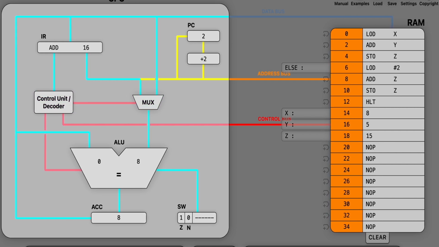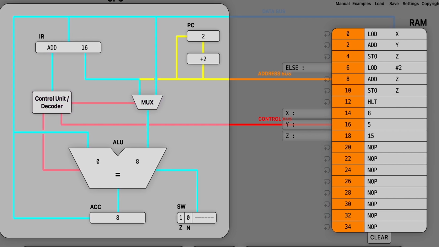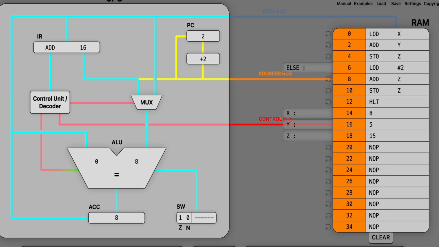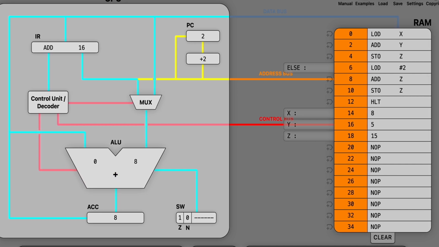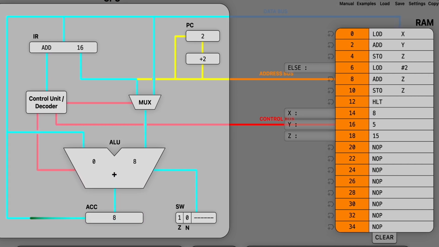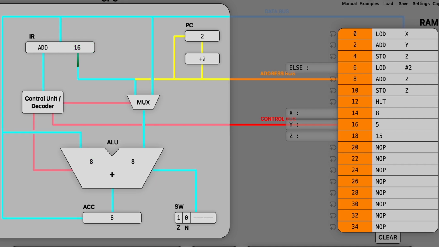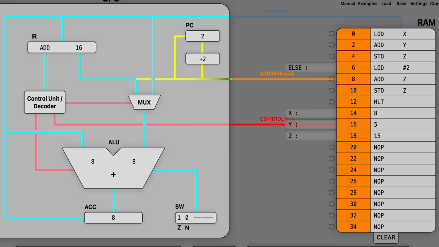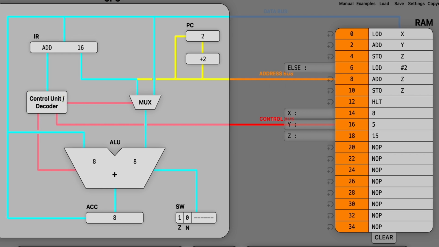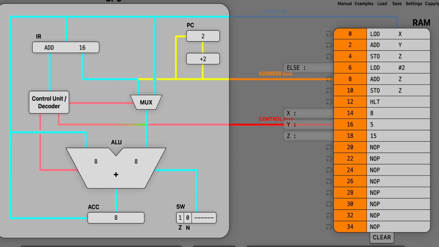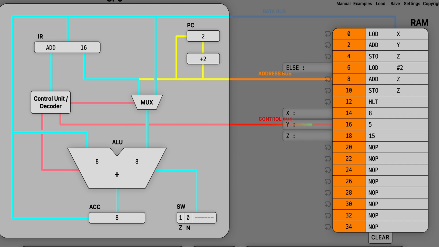Our PC starts at address 0, pointing to LOD x. The CPU fetches this instruction, places it in the IR, and the PC increments to 2. The control unit decodes LOD x, the address of x is sent to RAM, and the value 8 is loaded into our accumulator. Next, the PC points to address 2, fetching ADD y.